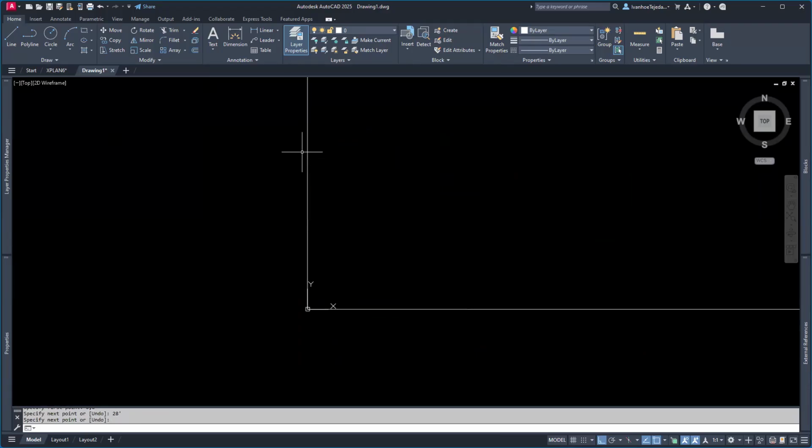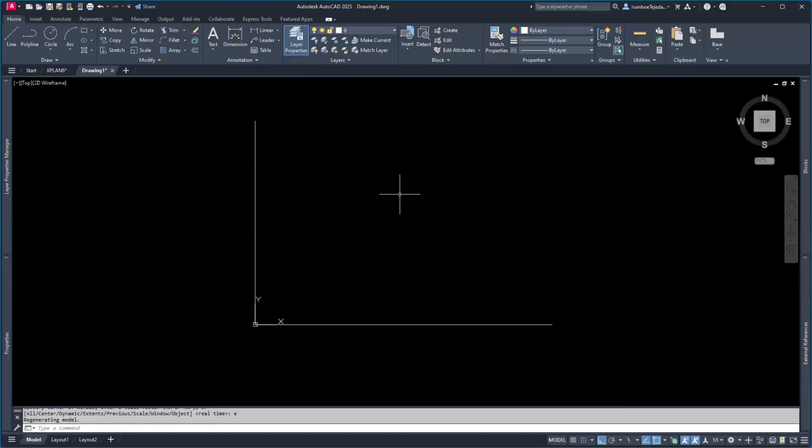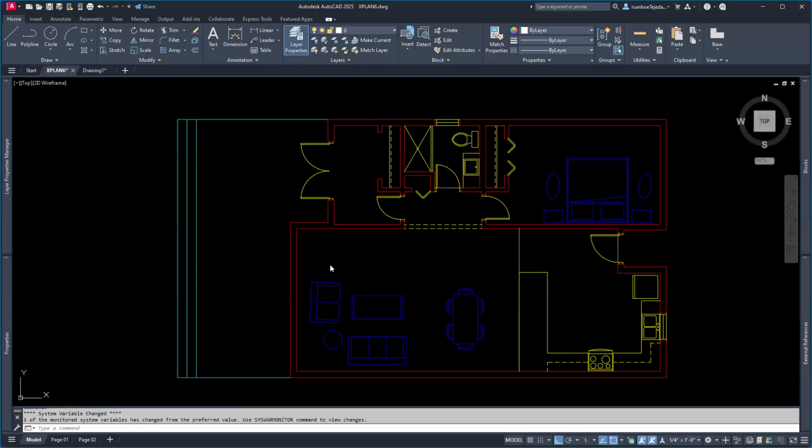Enter, enter. And with that drawn, I will now type Z, enter, E, enter. And that gives me the extent of my drawing. So basically, that is the footprint, more or less, of that floor plan that I'm showing you as an example. Now, yes, this is set back, and I'll get to that in a little bit, but I have a general footprint. I've not included these steps.